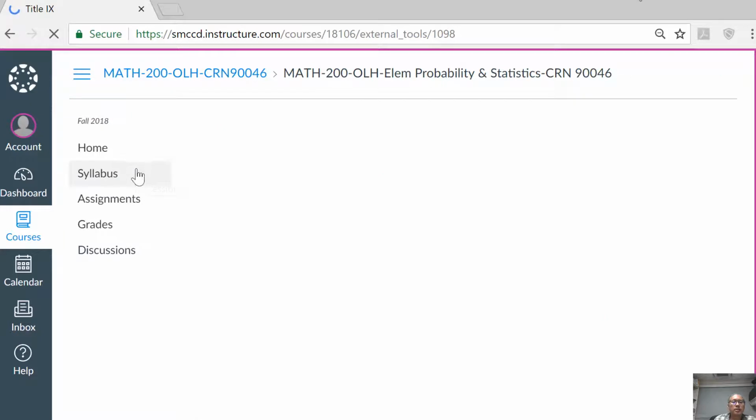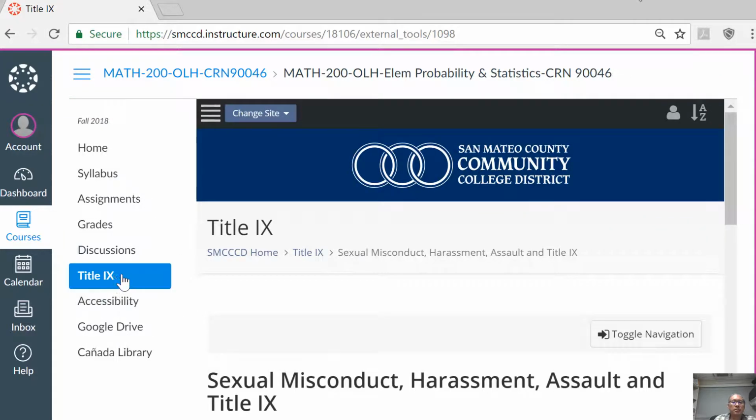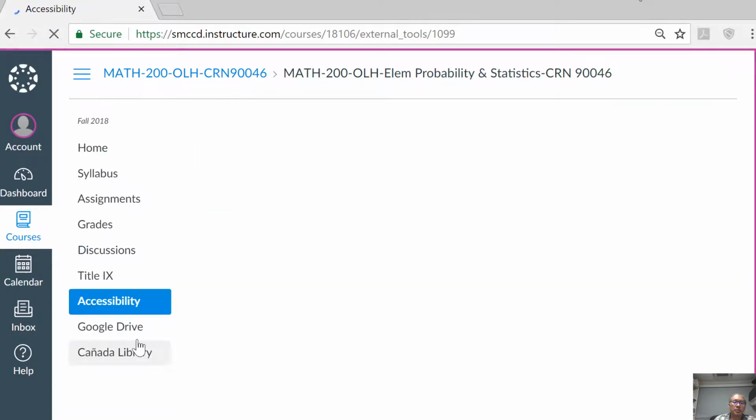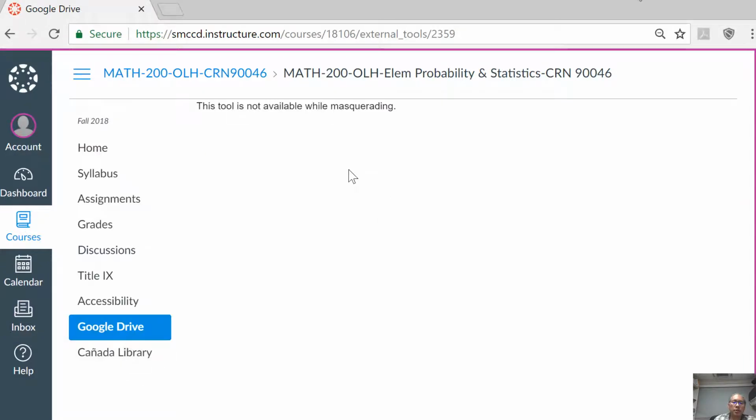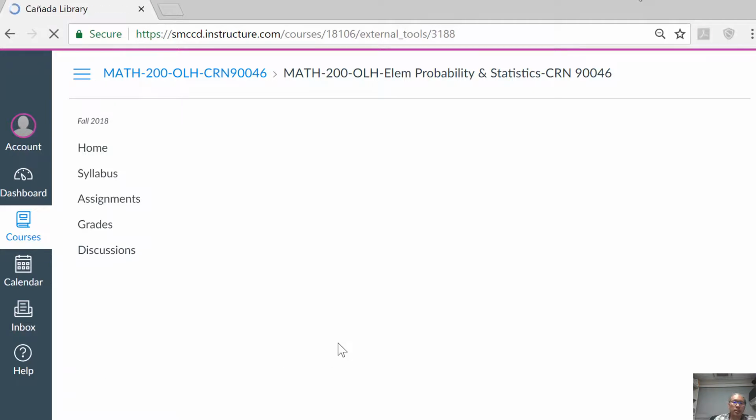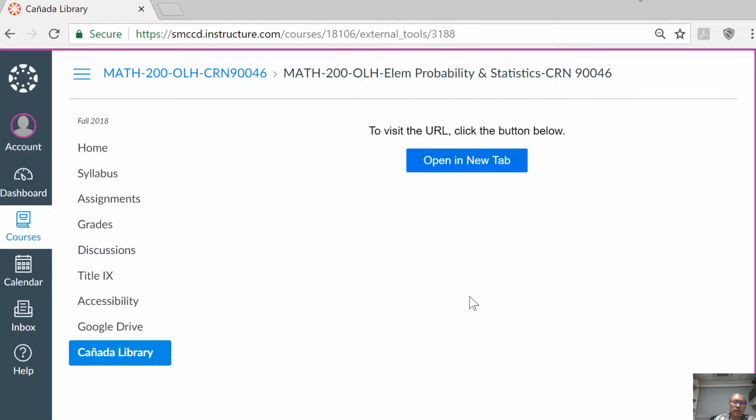The last few links are other links that are associated with our college and our district. There's a Title IX page, there's an accessibility page, and there's also a Google Drive page. If you're hooked up to Google Drive, we're not really going to use that for our course. And then there's a Cañada library that you can access as well.